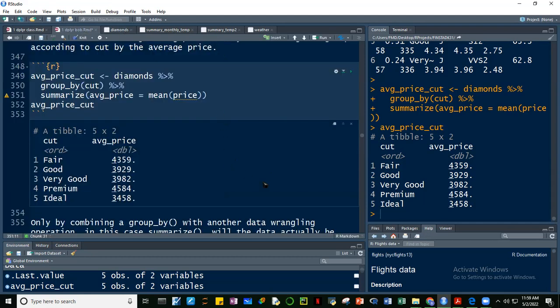So maybe it was not just based on the cut, the price was based on several other factors. Okay, so clear so far, guys, though? This is just an amplification of the group by and then the summarize.